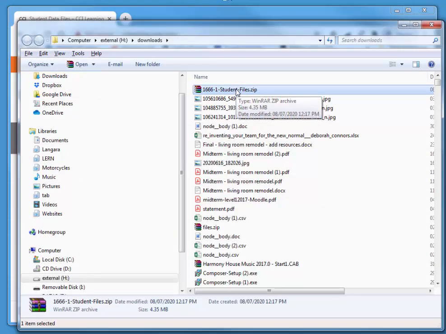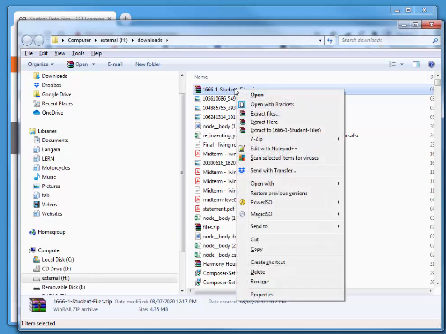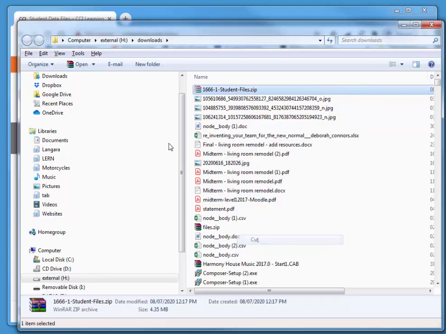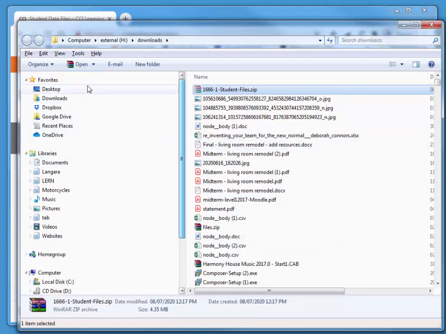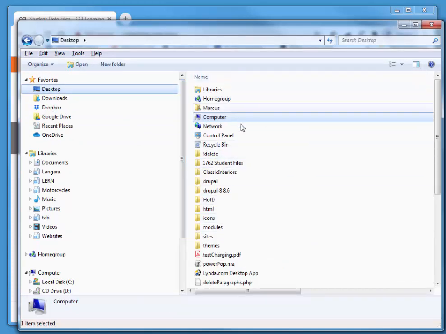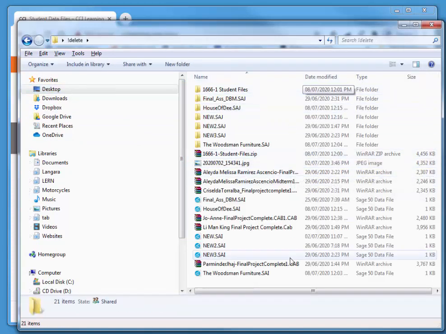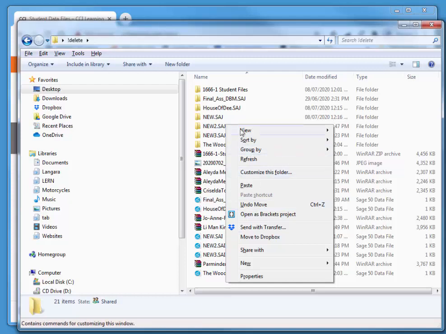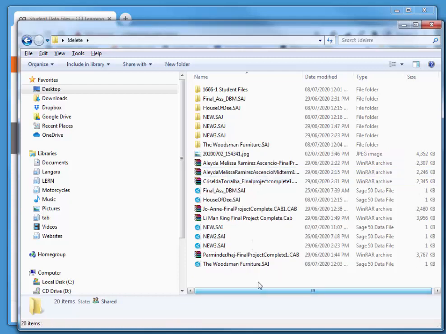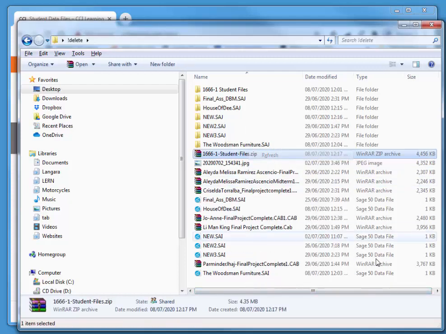I'm just going to save it to a location on my hard drive. I'm going to move it out of my downloads. So I'll cut that and throw it on my delete folder. Again, this is for finite. Oh, I just need to refresh. There we go. So there it is. The file I downloaded. I just need to unpack it.